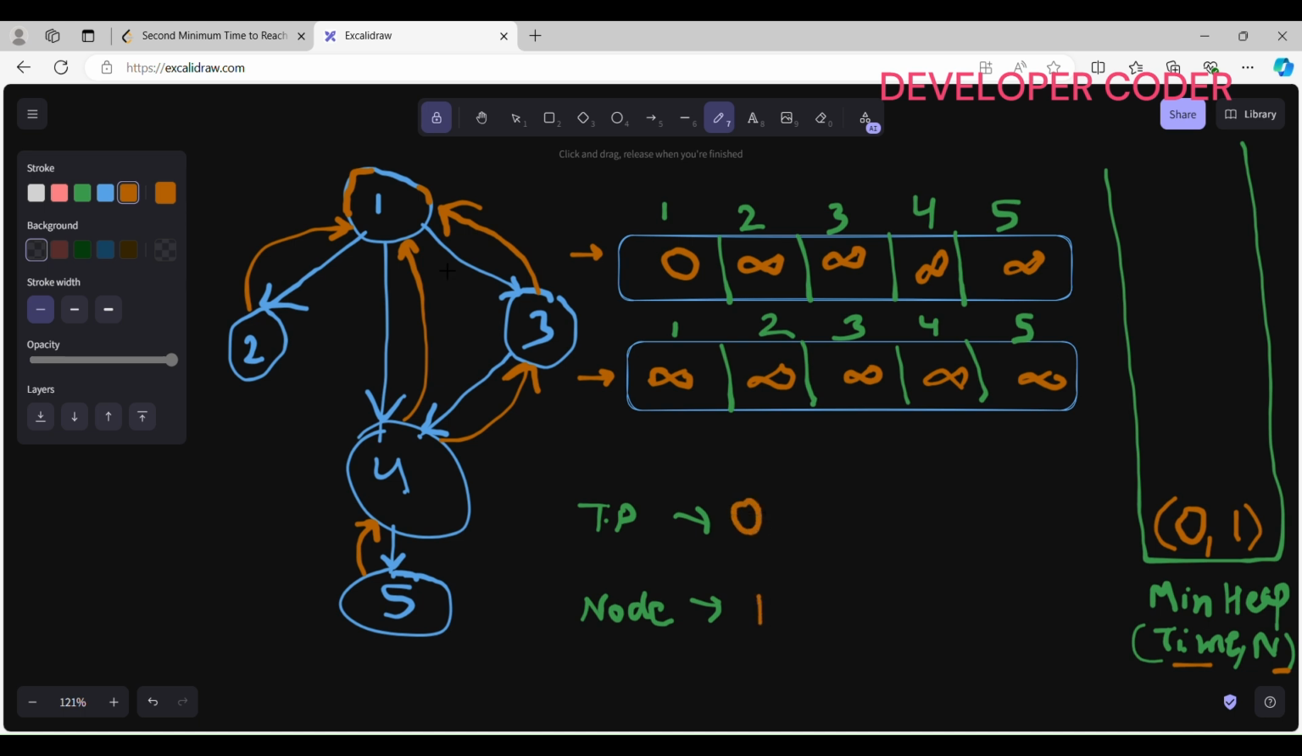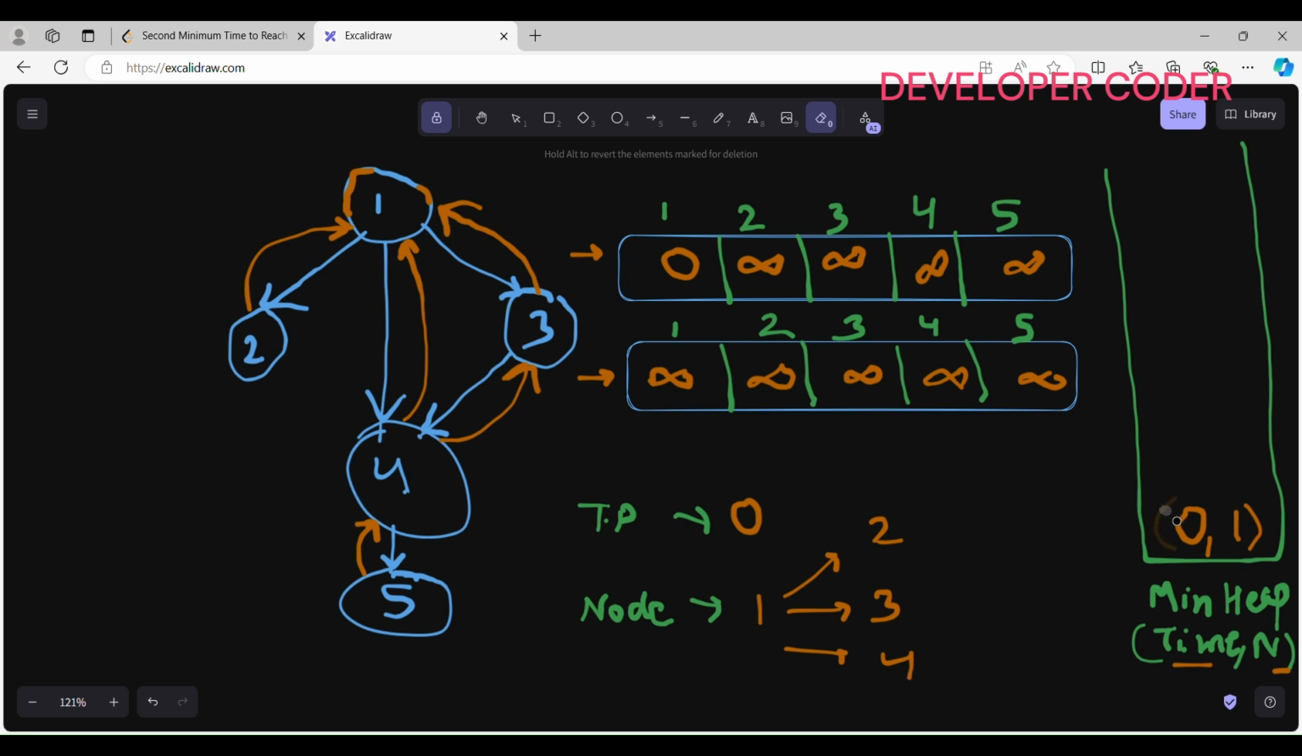From 1, what are the different nodes that I can visit? I can visit 2, I can visit 4, and I can visit 3. From 1 I can visit 2, 3, and 4. From 1, if I visit node 2, then what is the total time that I'm going to elapse? First, let's remove the top element from my min heap.